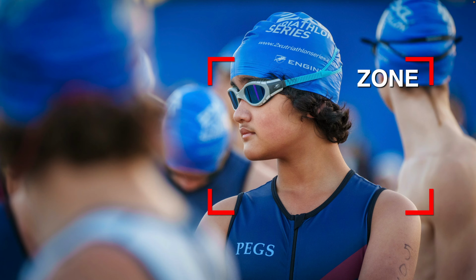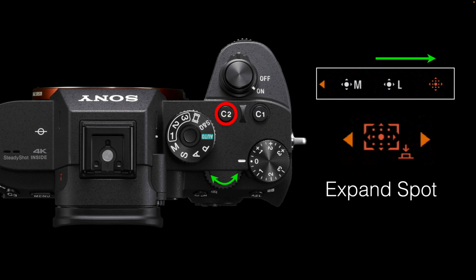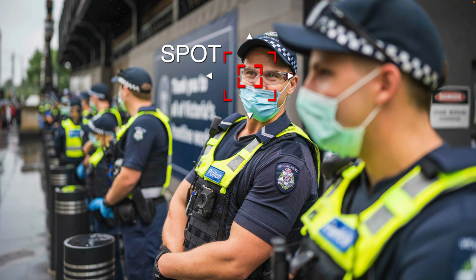So I've just moved the zone over to the right, and then I quickly acquire focus. Now there are going to be some instances where I do want to reduce the size of the focus area. Often that's just reducing it from the zone through to the expand spot, and that will be just moving that rear dial. If you're using the tracking focus areas, you'll just move that rear dial to the right in order to select the expand spot.